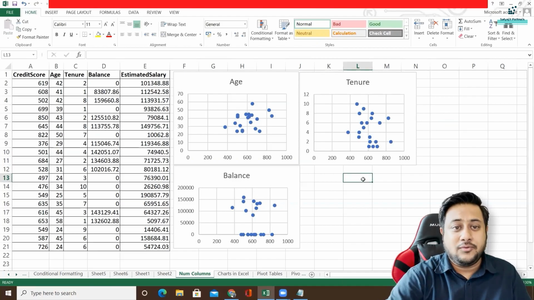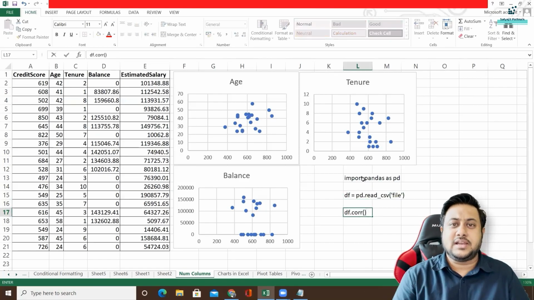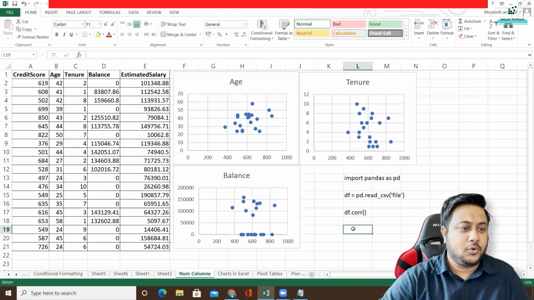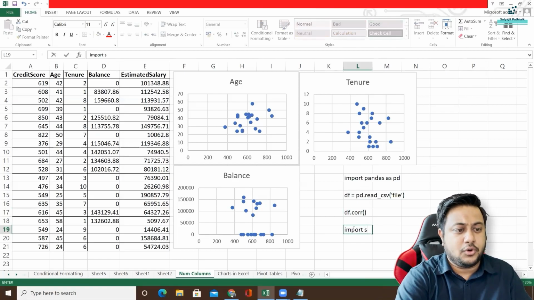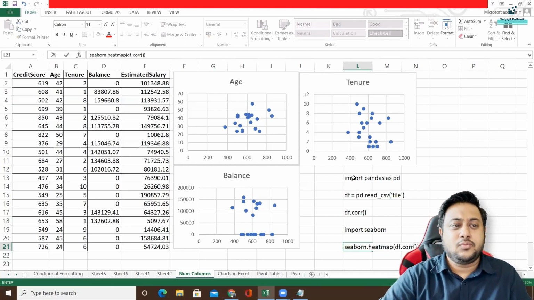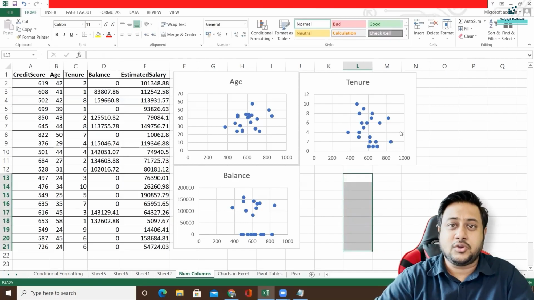In Python, our life was so easy. We just have to call our pandas library and then read our data frame. Let's say pd.read_csv from my file name, and then call our df.corr. It basically gives all your correlation between your multiple numerical columns. And if you want to visualize it, you can just import seaborn and call sns.heatmap and pass your df.corr. Life was so easy. Can we do these things in Excel? Well, your answer is going to be yes.